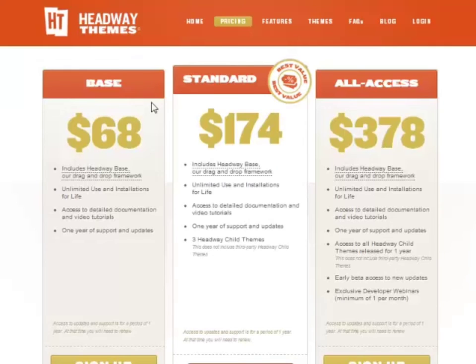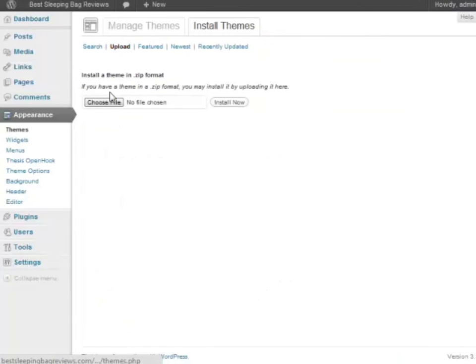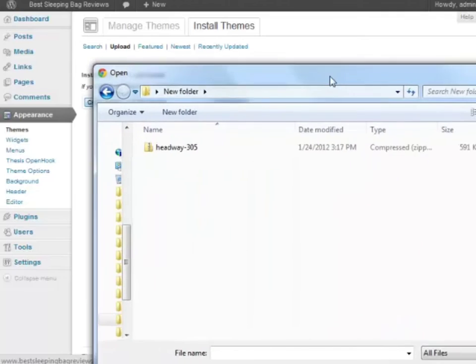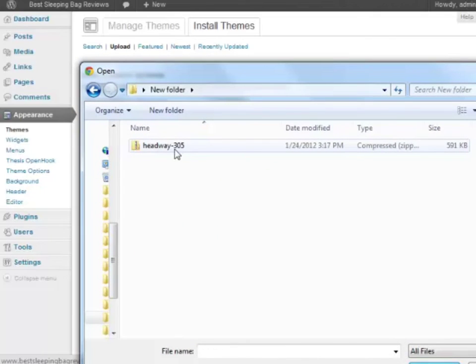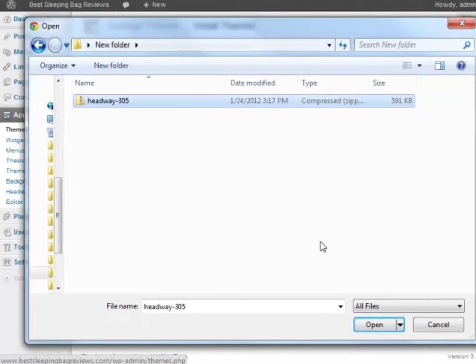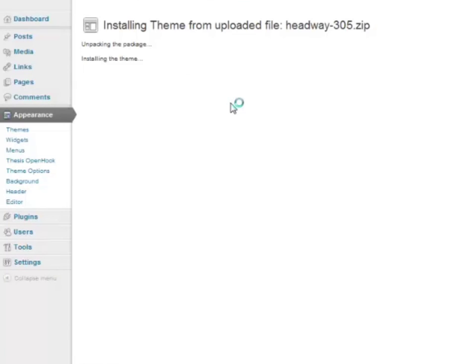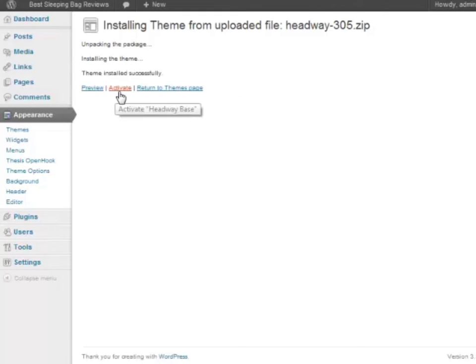So now let's say you went to Headway, you purchased it, you downloaded the zip file. You simply go to Upload. You hit Choose File, and then you just simply choose that zip file. So again, you want to upload the zip file. You don't need to unzip it or anything. Just click that, hit Open. We will hit Install Now, and then just simply hit Activate.